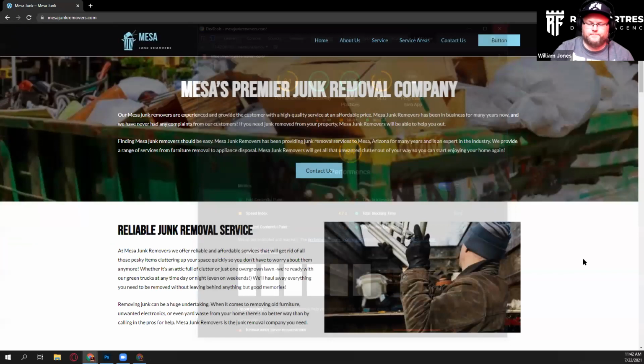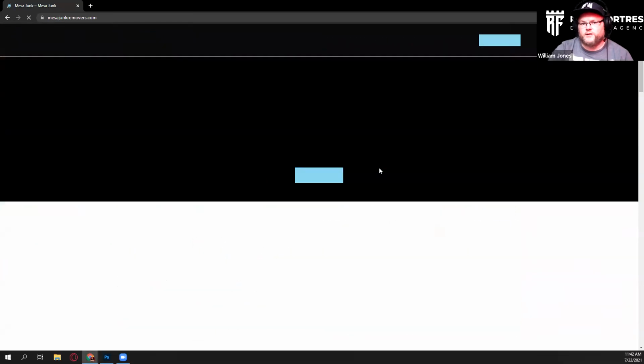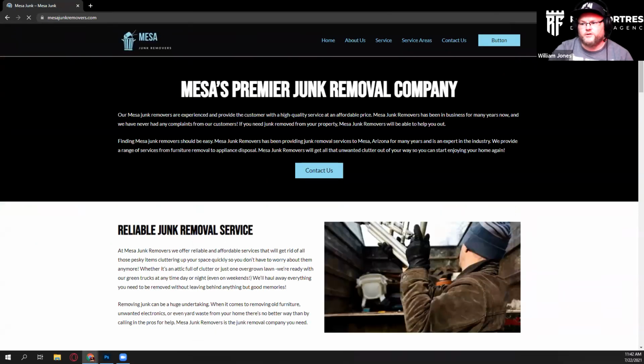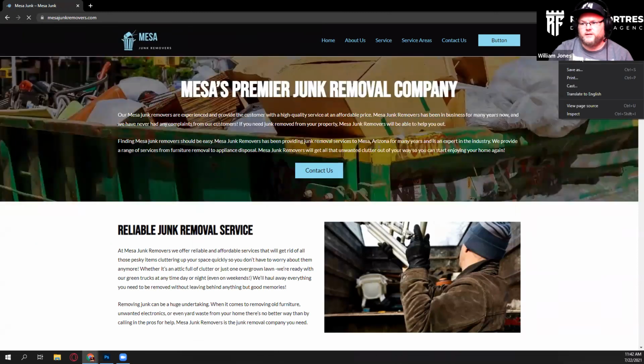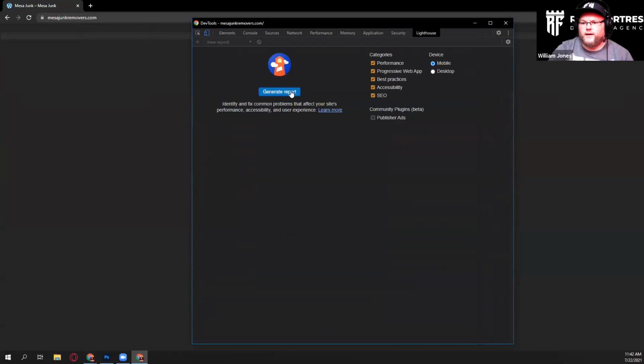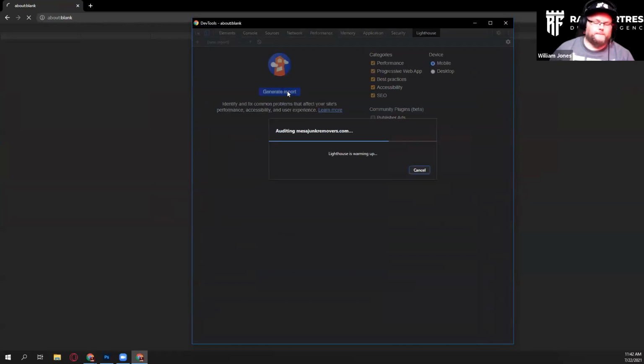Let's try it again. Let's try to force the cache, see if it's even better. Let's get it done loading. It's done loading. Let's hit inspect. Lighthouse, generate the report again.